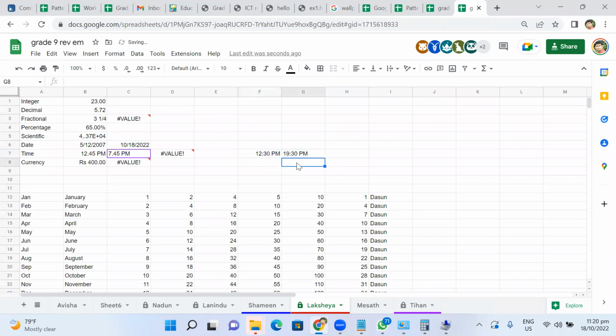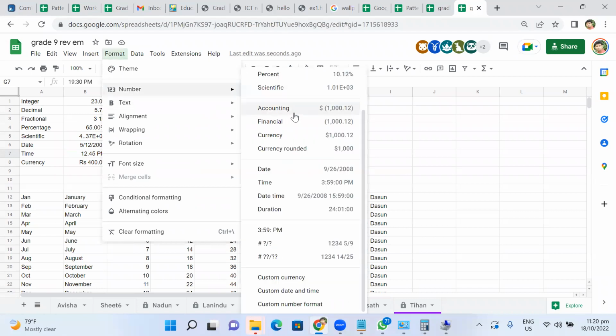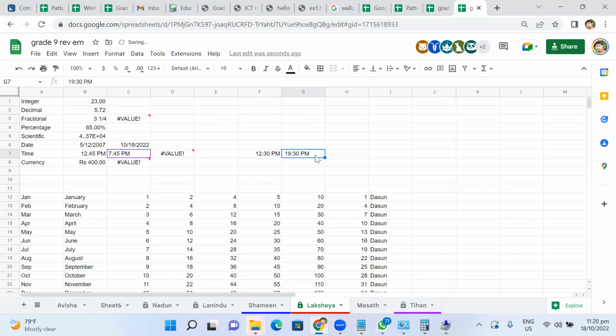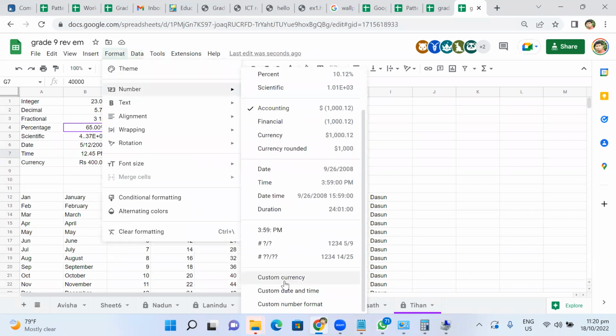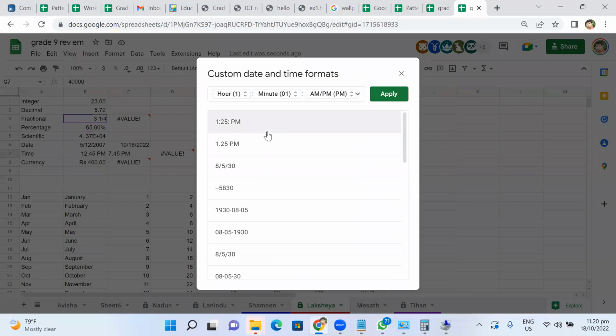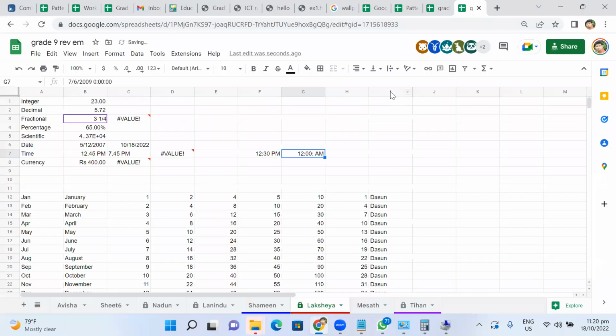That is what I have to do first. Here also, format, number. I have to format this as a number. Let's write maybe 40,000. It should be a number, right? Then only you can format it: number and assign custom date and time format, and let's put this format. Again, 12 AM, something like this. Anyway, you can see, but this is not the way that I need.